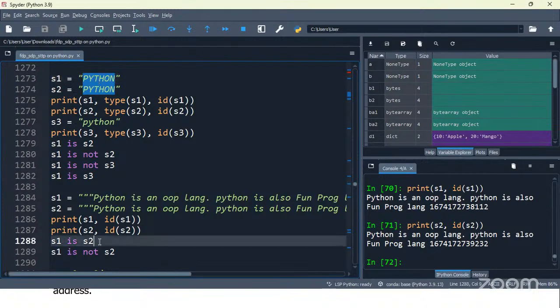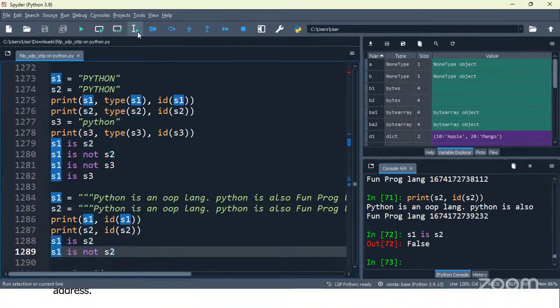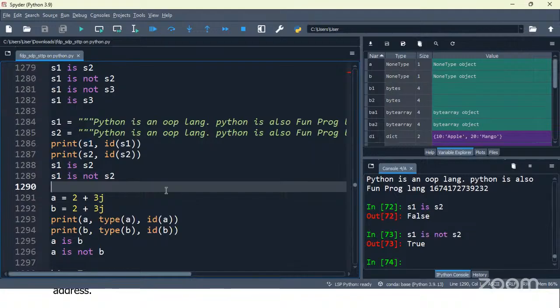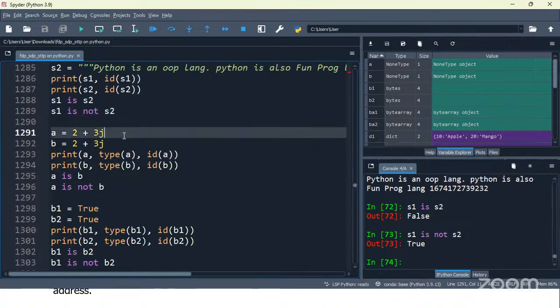Okay. So when I say S1 is S2, I'll get false. When I say S1 is not S2, I'll get true. Done. I'll make it fast.